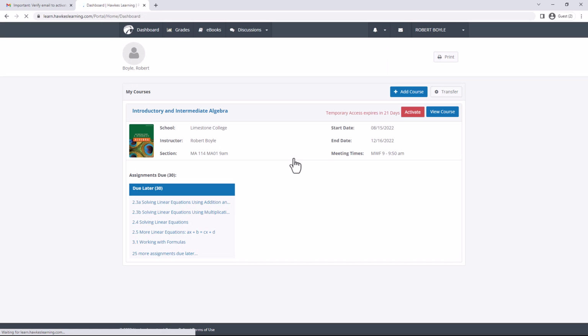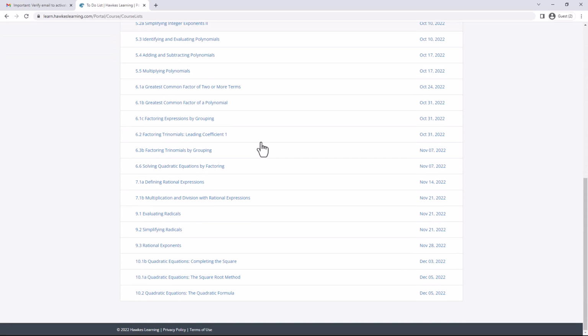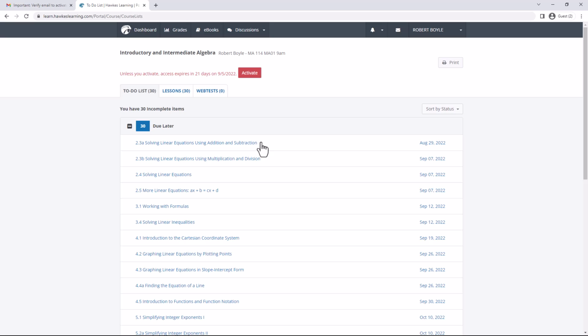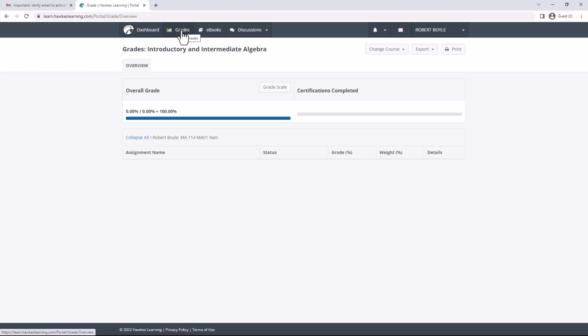there you are. That is your course. This right here is your dashboard. In your dashboard, you can look at the stuff that you have to do, and there'll be a little more information as the course comes on. You can also click View Course, and it will provide you all of the assignments that you will have to do in this course. There are 30 of them, not including the four tests and the final exam. You can also look at your grades.